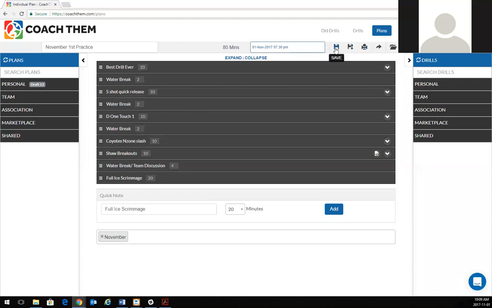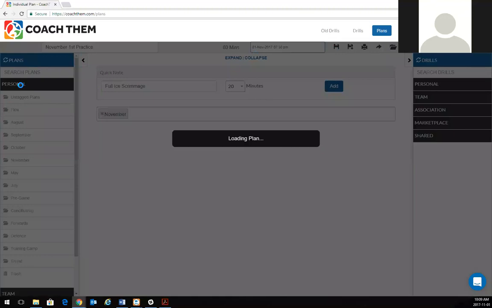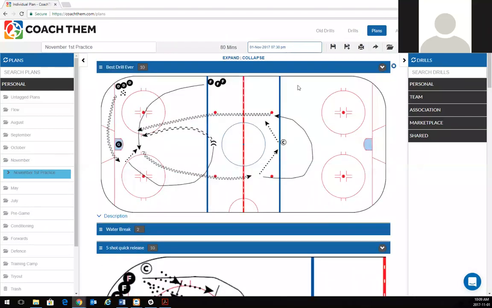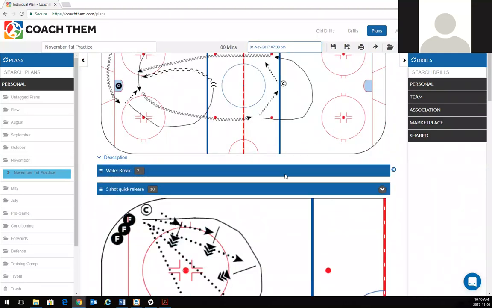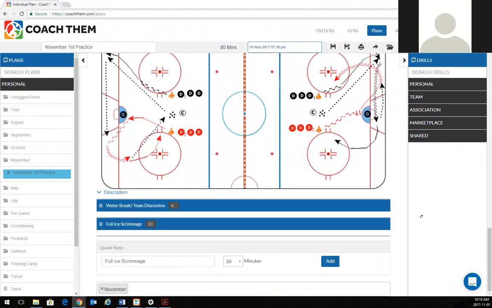So from here, I can save the practice plan. And as I mentioned, it's going to be saved under that personal folder under November 1st practice right here. If I want to expand the view, it's really great. You can just click expand, and that's going to show every single drill. You can look up the description. If there are key points, they'll be there as well. Of course, you see the breaks and the water break. Each drill is going to be there fully expanded for you.